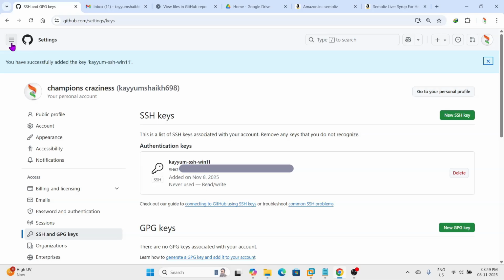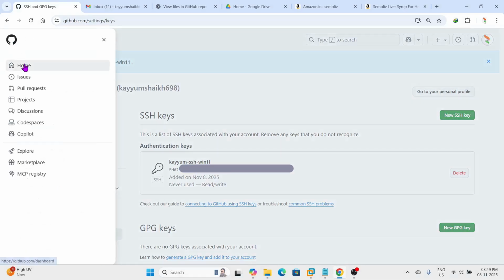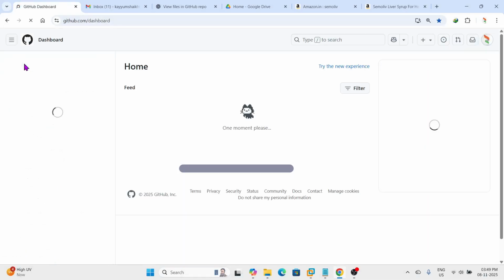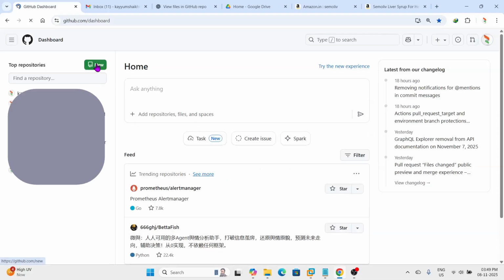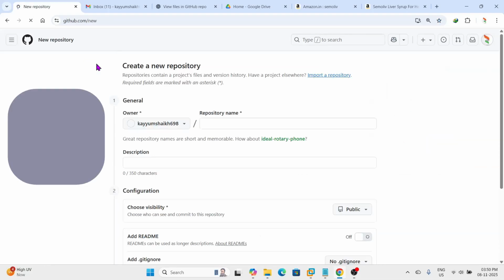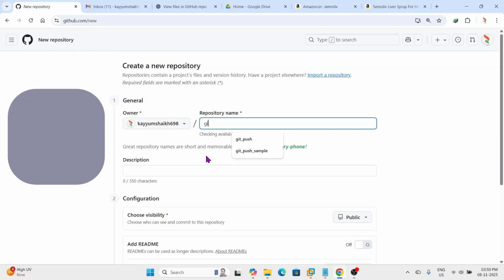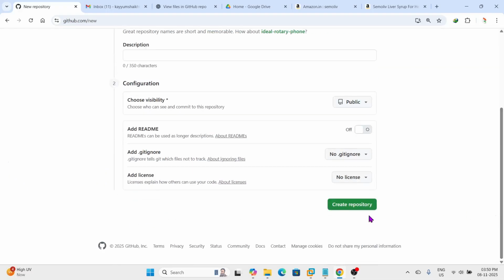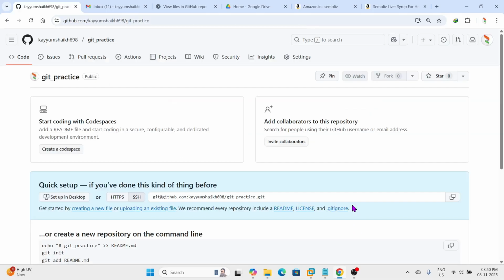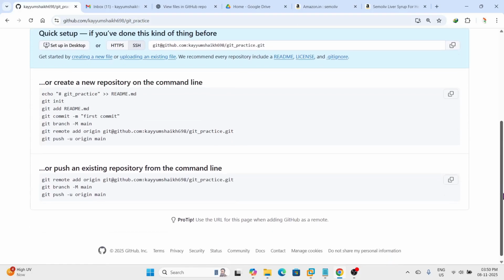So after doing this, we will go to our repositories and click on New repository. And here I will name it Git practice. After doing this I will keep it public, right? And then create the repository. Then GitHub itself will tell you what you have to do.